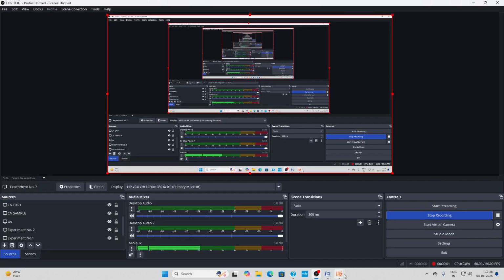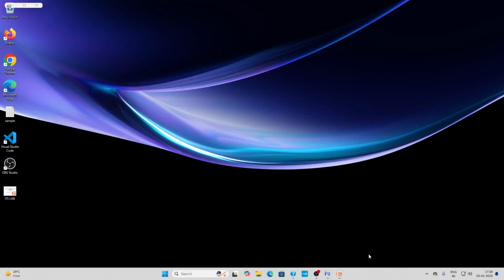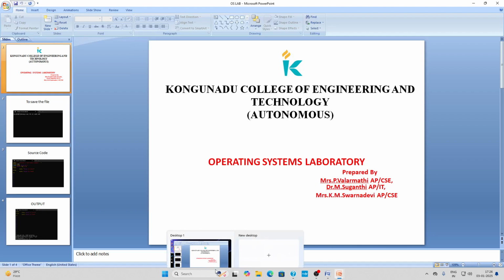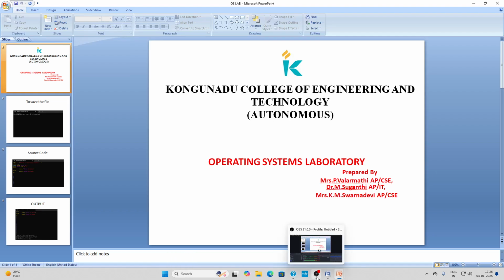Good morning, students. The subject is Operating System Laboratory. In this operating system laboratory, we are seeing experiment number 7. In experiment 7, we are going to see about page replacement.